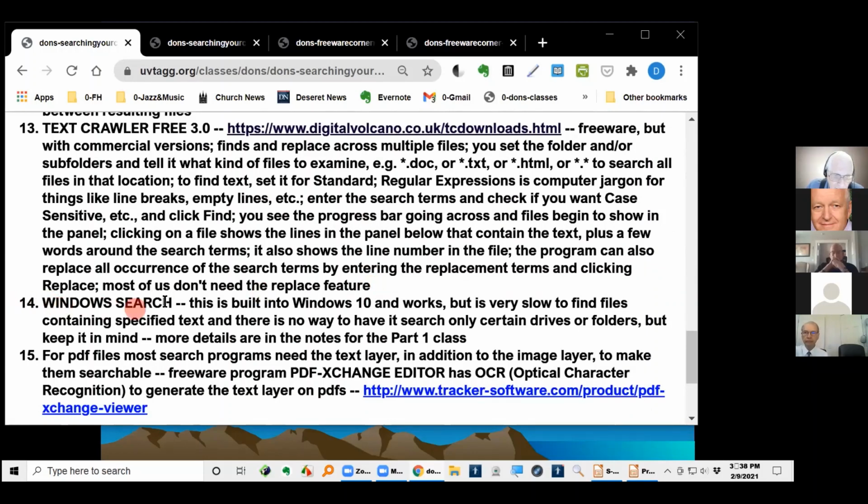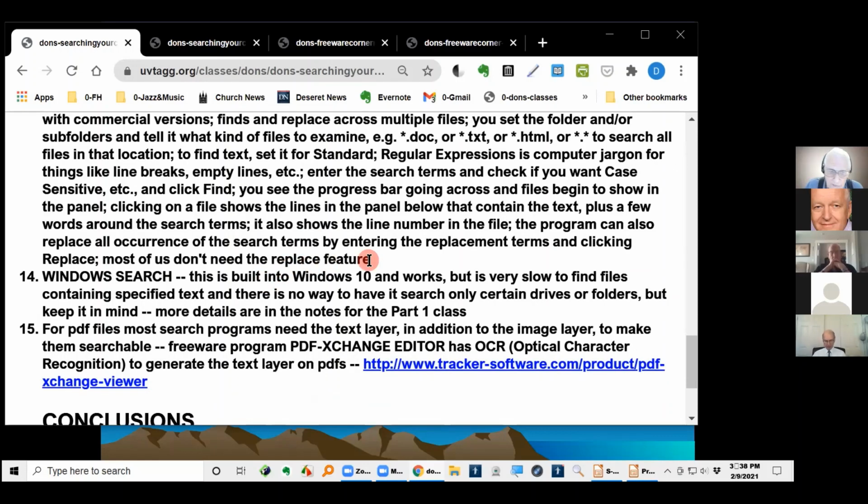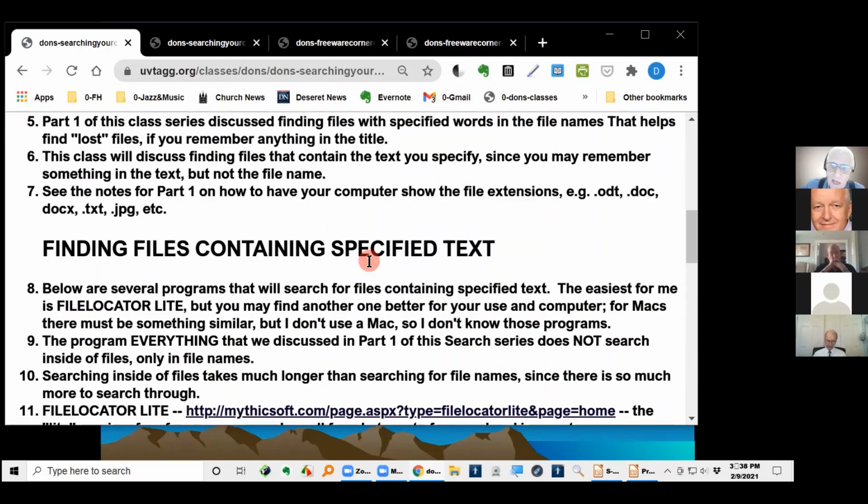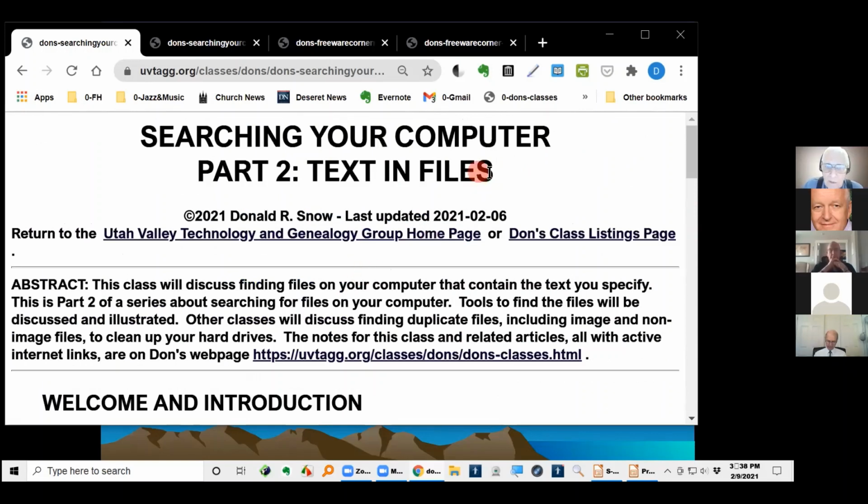Then item 14 is the Windows search. Now, that's the easiest one to use of all because that's built right into Windows, but it's slow for searching inside files, and you can't set it to just look through certain segments or certain folders. You have to do the whole thing. At least I haven't found any way to do anything other than the whole thing. And then there's the conclusions. Okay, so those are the notes, and they're online, and you can get a copy. You can download it or just bookmark it so you can come back to it or whatever you want to.